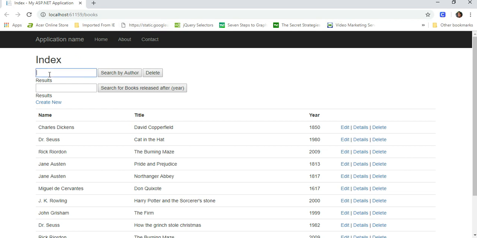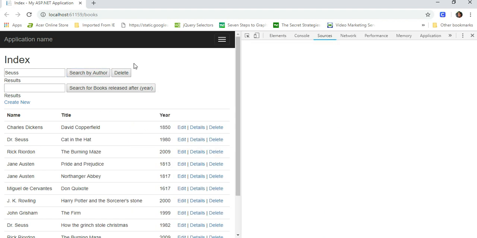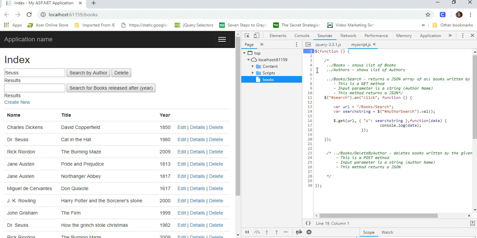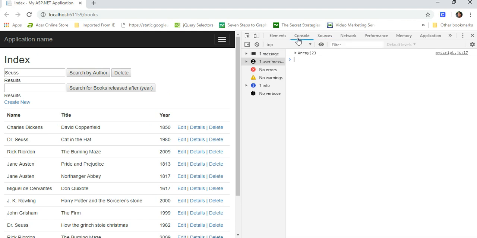So we can say Dr. Seuss. So we click on this search. We just wrote to the console. So the console, we wrote the return value. So 2 books by Dr. Seuss have been returned.